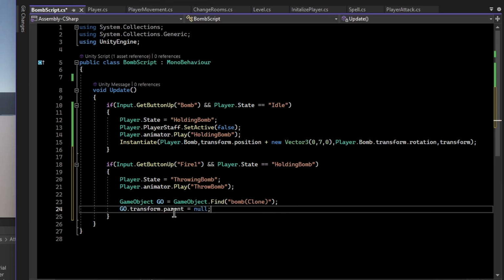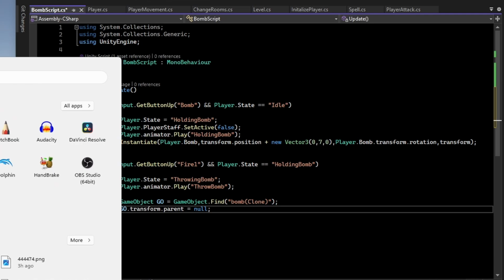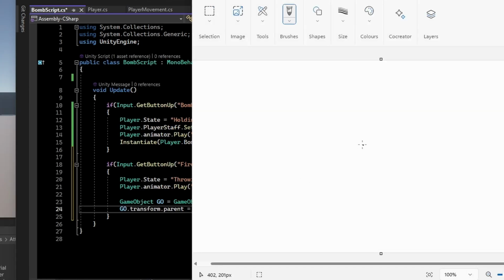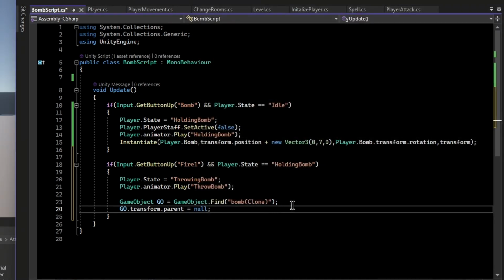So we're detaching the bomb from the parent, meaning that the bomb will be able to travel through the air, because if it's still attached to the parent and it's away from the parent in front of him, it will rotate with the player. Let me open Paint so I can explain this better. So this is the player here, right? And let's say the player throws the bomb and the bomb is here. Well, if it's attached and the character turns this way, then the bomb will turn with the player. So we just want this to be completely detached from the player.